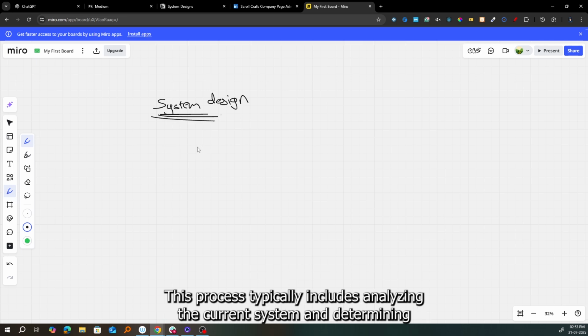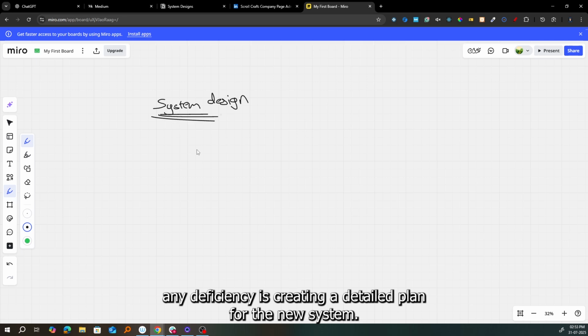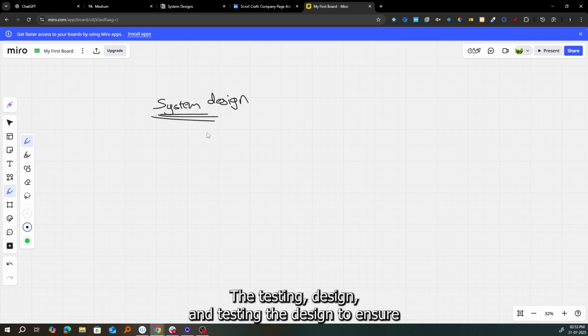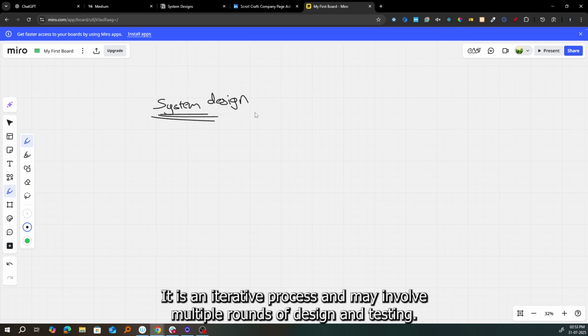This process typically includes analyzing the current system and determining any deficiencies, creating a detailed plan for the new system, and testing the design to ensure that it meets the requirements. It's an iterative process and may involve multiple rounds of design and testing.